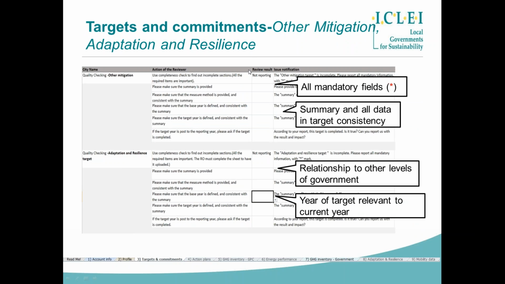Now something special for all the mitigation targets and the adaptation and resilience targets. As before, all mandatory fields, the summary, and also in these kind of targets we ask for the means of measuring. So the city needs to state concretely how they are going to measure the achievement of the target. And then the rest applies like the previous target, like I mentioned, relationship to other levels of government and year of target relevant to current year.